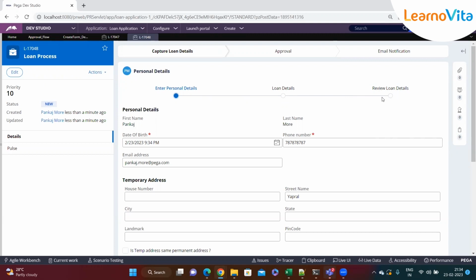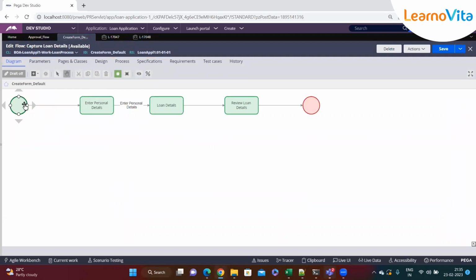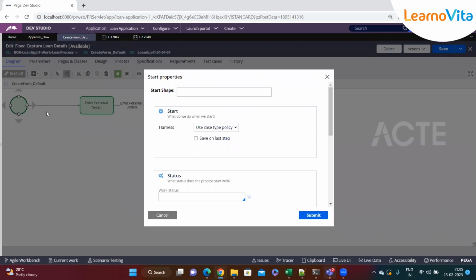Let's say I don't like the styling of it, and I have to display it in some other way. All we can do is go to that approval screen flow, double click on the start shape, and then choose a harness. By default it will be the case type policy.